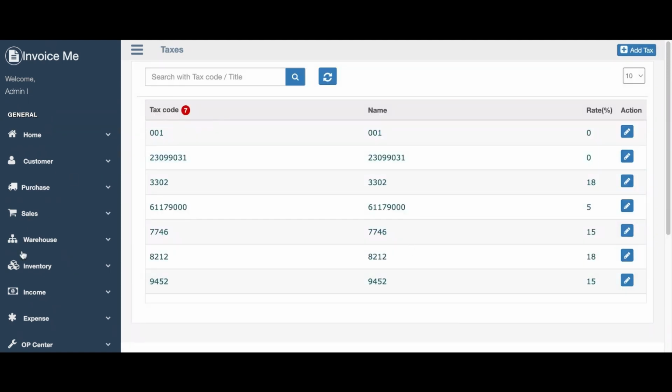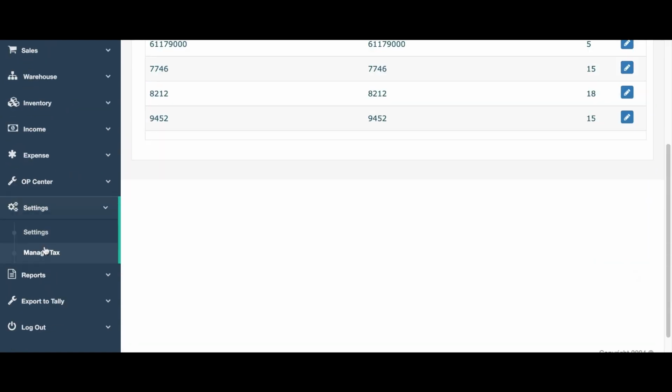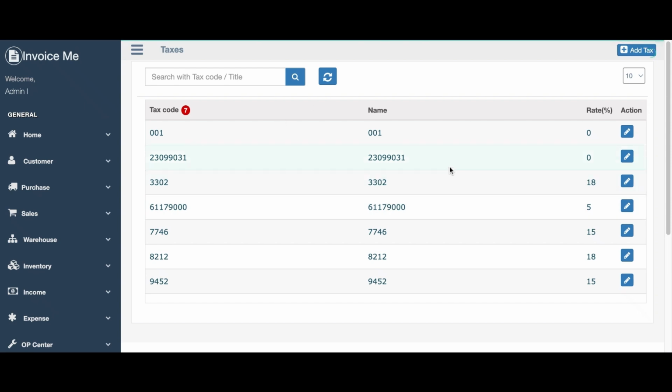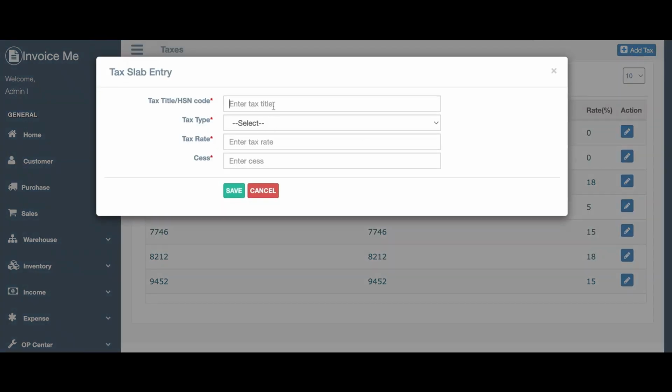Next, manage tax in settings. In this page you can add tax. In each country the tax percentage is different. When you click on add tax, some tax details have to be entered. Each item has a specific HSN code, and the tax type is either VAT or GST.